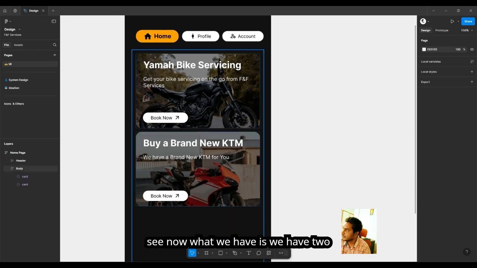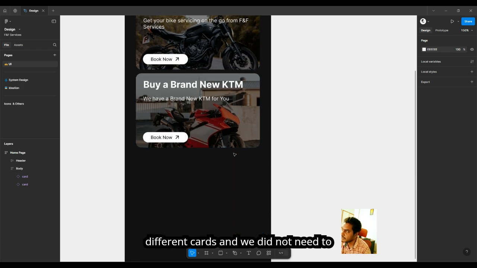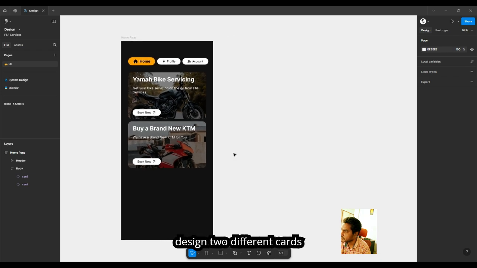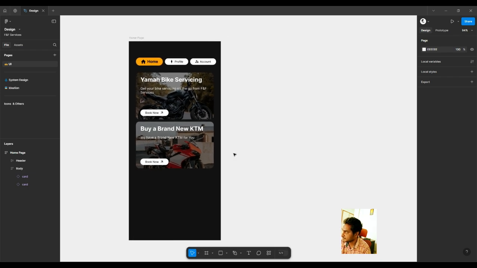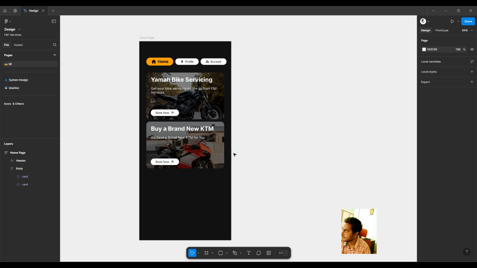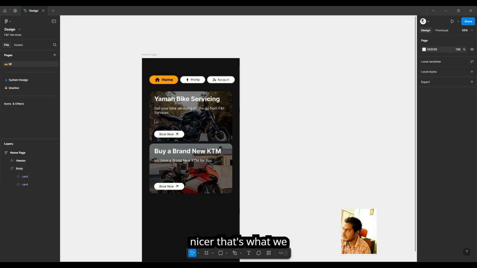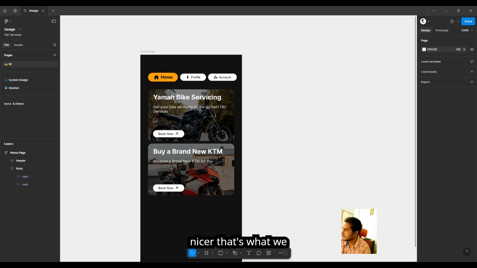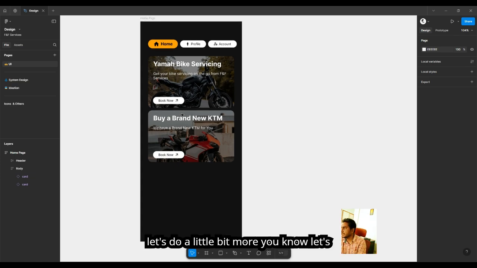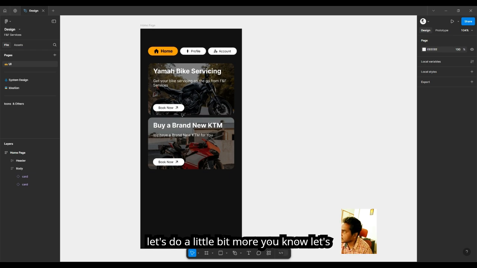Now what we have is we have two different cards, and we did not need to design two different cards, and the design starts to look a little nicer. That's what we want. Okay. Yeah. So let's do a little bit more. I think this should be enough for you to take as a task.